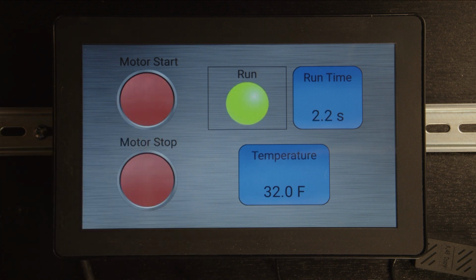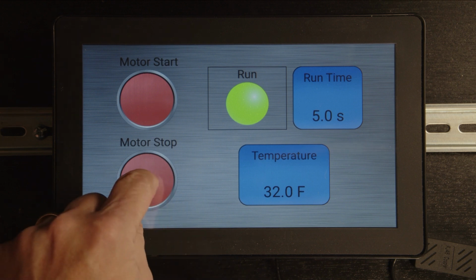Okay, the run light turns on. Our run timer times up. Should go to 5 seconds and stop. You know, the motor doesn't stop automatically. Let's go ahead and stop that manually using the stop button.